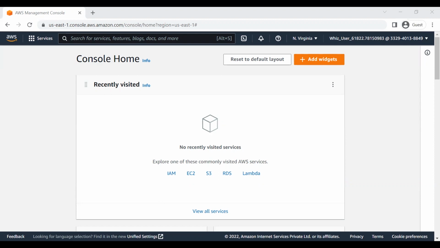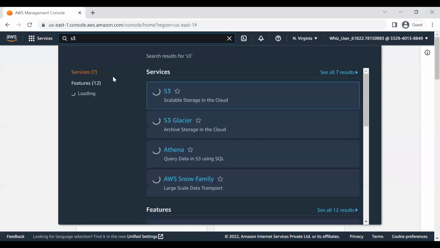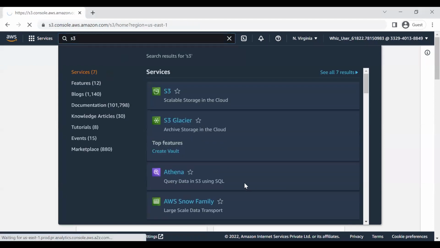Before that, we need the AWS Management Console. I have already signed in. We will first create the Amazon S3 bucket. So I'm going to the search and clicking on S3.